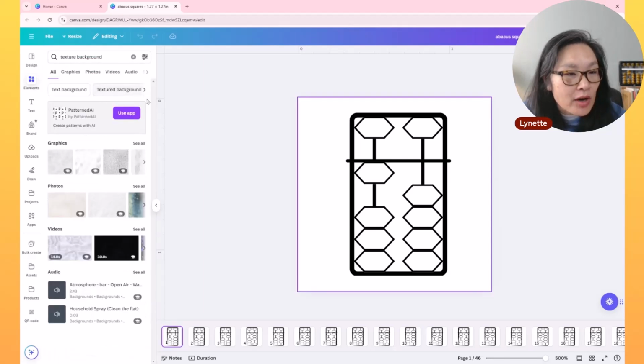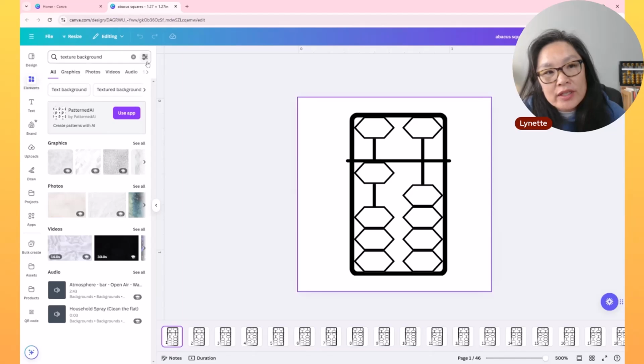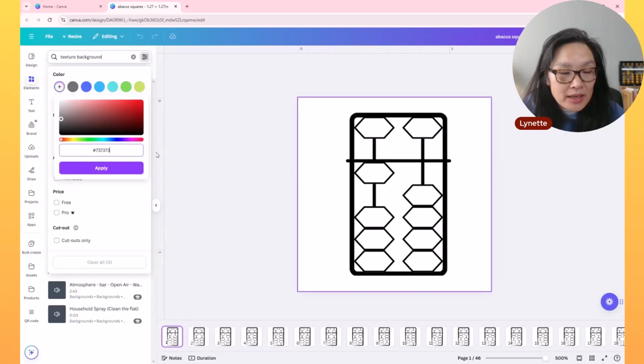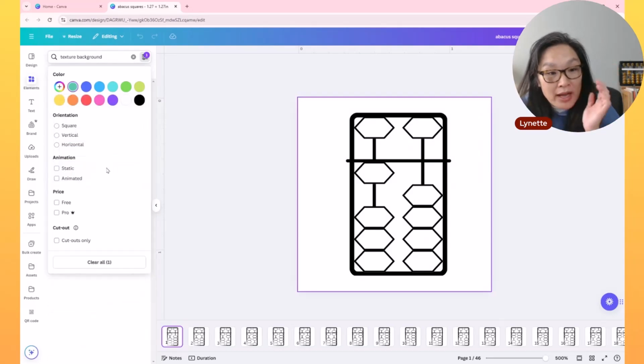Okay, I spelled it wrong. So now these are the texture backgrounds that I have, but you can actually go into the filter that's over here. There are these three lines with some circles on it, and that's where you can open that up and you can add in your own brand colors. Here I have add new color, and I'm going to paste my brand color, which was the green, and I'm going to apply it.